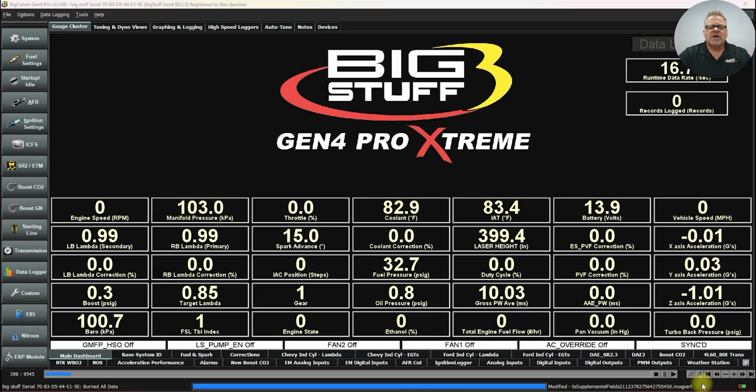There's no cost for this. You're going to be able to get this for free as long as you have a Gen 4 application to load this into. Again, this is only going to apply to version 2.5 firmware or newer. So let's get into it.